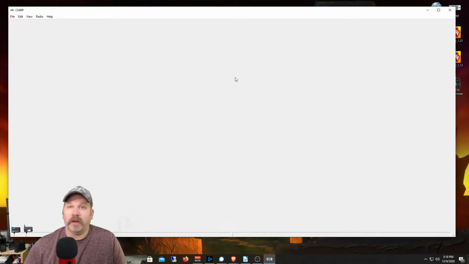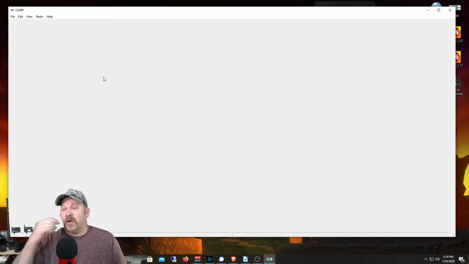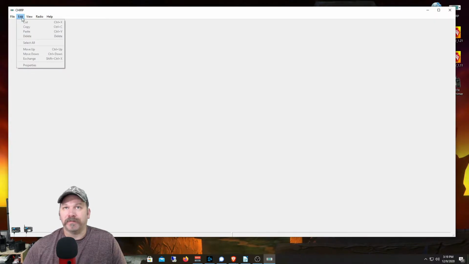So what they recommend doing in order to build your programming file for the radio is to open the software up. You're going to turn the radio on with the cable plugged in, which I showed a few minutes ago. And once the software's been installed, you're going to have to set your COM port most likely. I do have one laptop where it's the only COM port available. But you're going to have to go into here, and you're going to have to go to Radio.